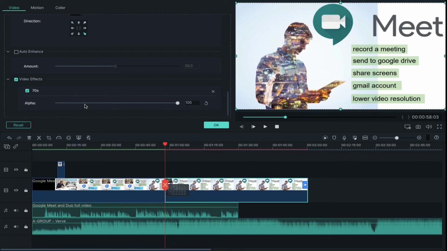Here you can see how many effects there are, and you can change the intensity of the effect. And of course you can add as many effects as you want to one clip or even more.